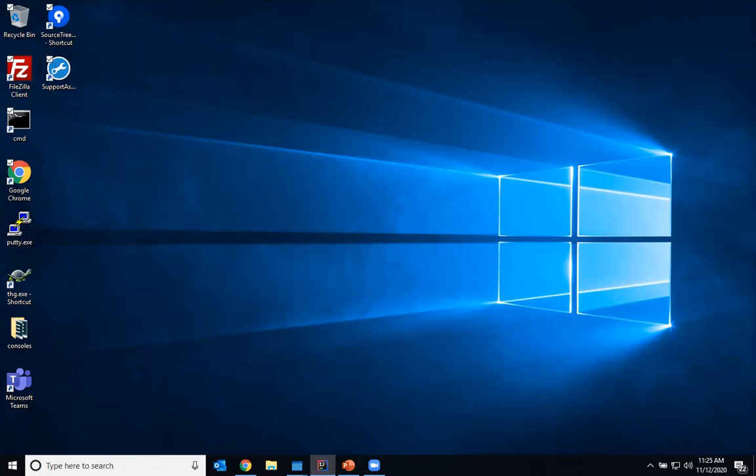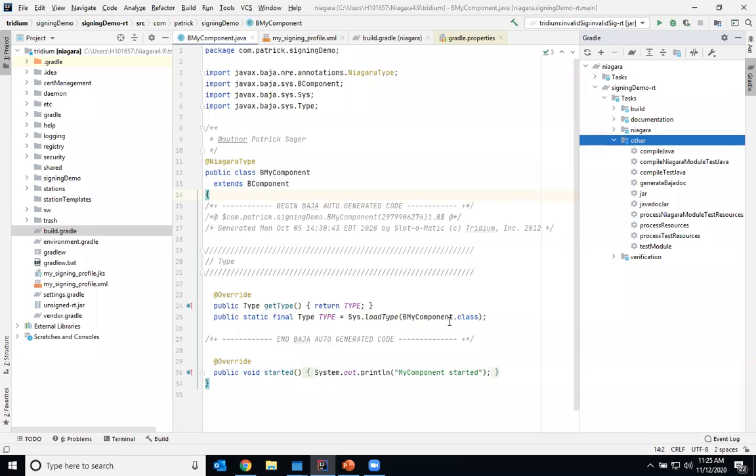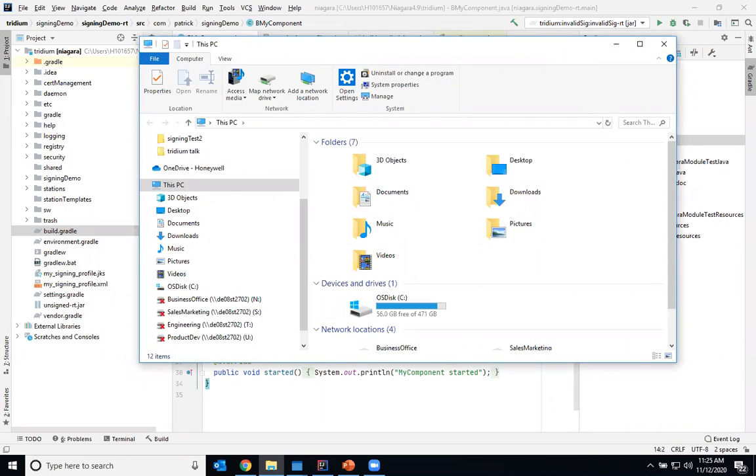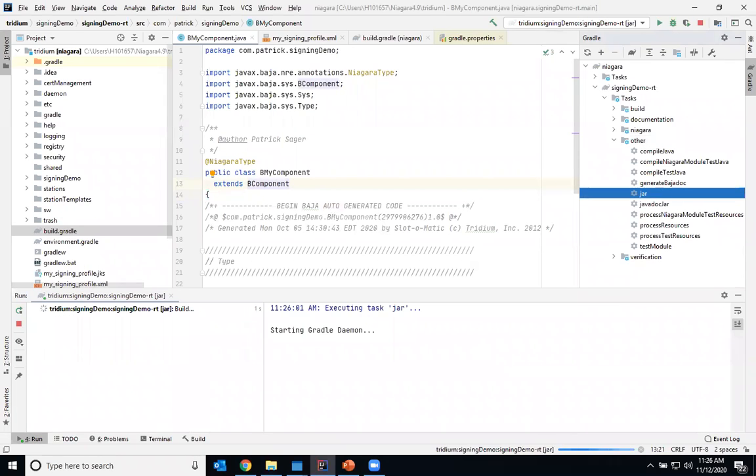And I have a project opened up in IntelliJ. So this is just a very simple Niagara module that just has one dummy component in here. And I haven't done anything special. This is just out of the box. So if I just run the jar task, we'll see what happens with that module.